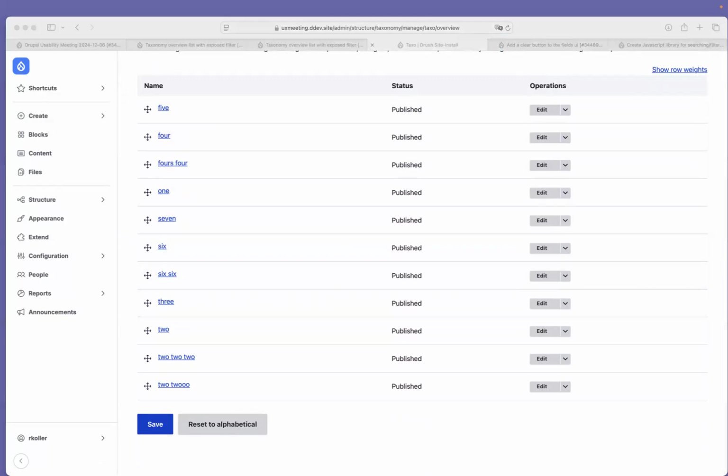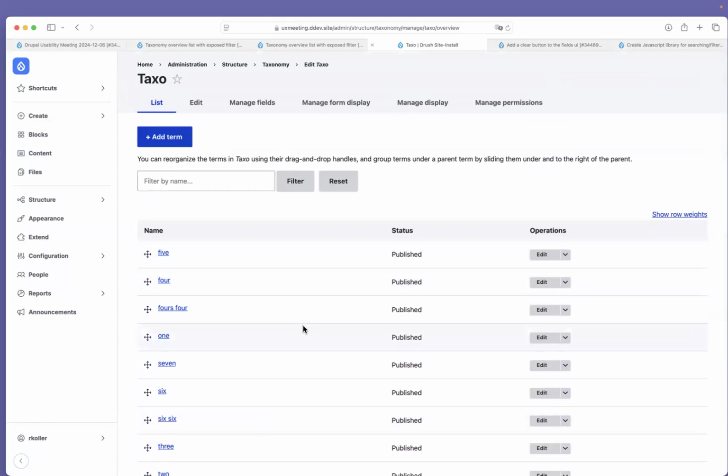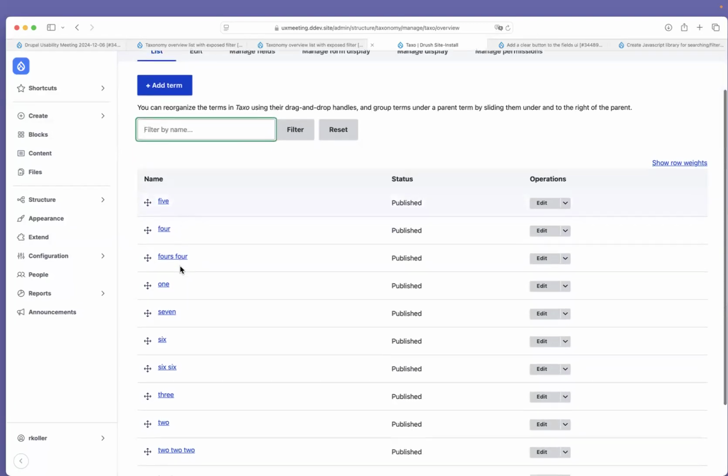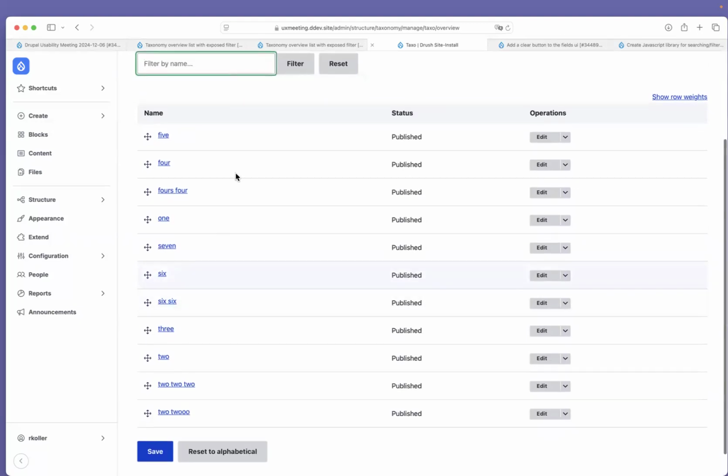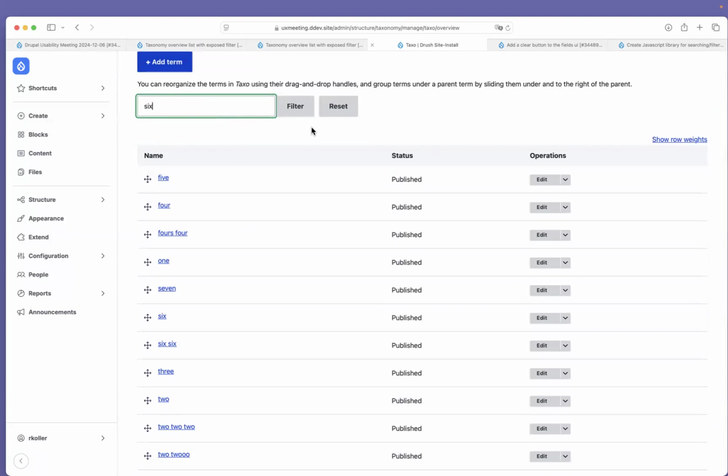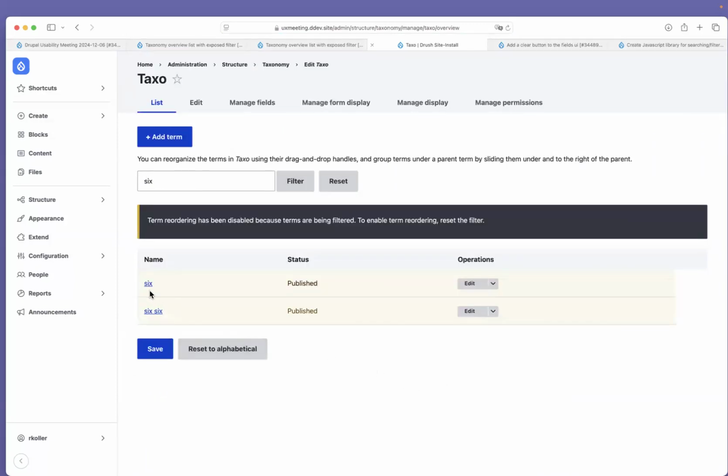I quickly checked out the branch of the merge request and cleared cache. Now it is basically about adding a filter field. You get a filter button, a reset button, and that's all about it. Let's search first for 6. Press return. As you can see, you get the matches for 6 and 6, 6, term reordering, and you get a warning: term reordering has been disabled because terms are being filtered. To enable term reordering, reset the filter.